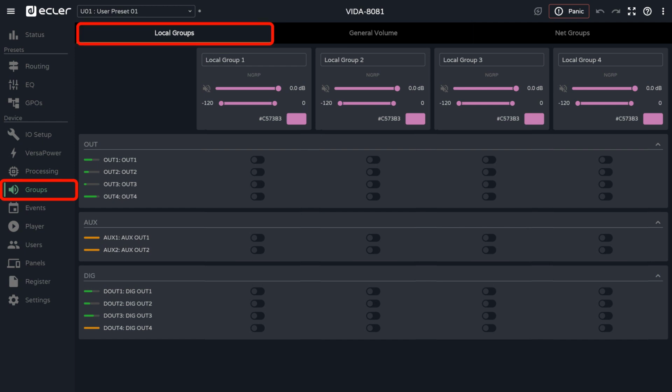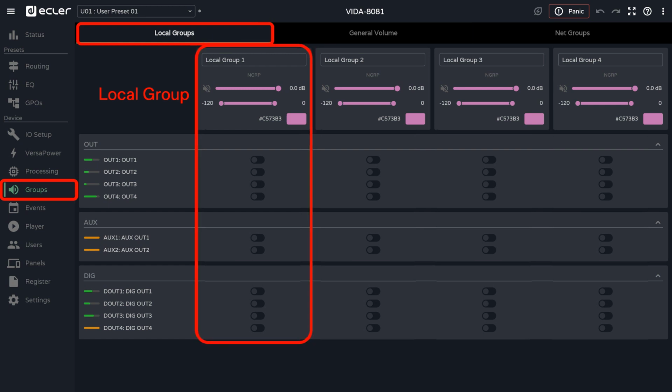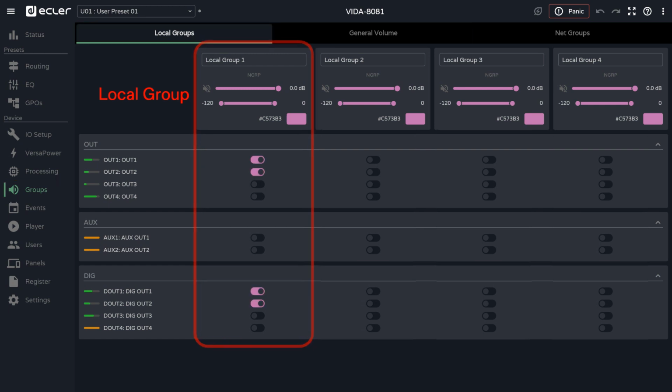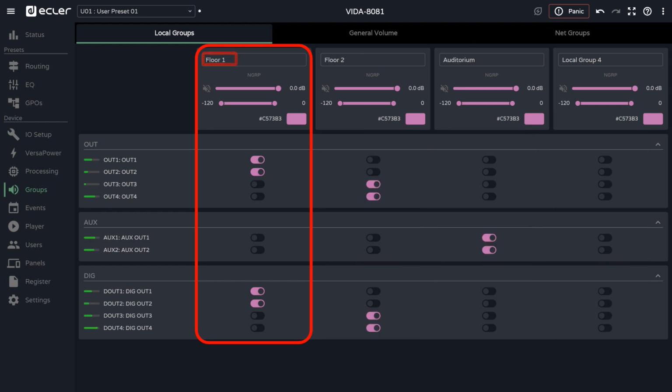Select Groups and Local Groups. Each column you see is a local group, and you have a total of 4. Activating the switches, you will assign the different outputs to one group. In this example, the amplified outputs 1 and 2 and the digital outputs 1 and 2 belong now to local group 1. You can label each local group to your convenience, and then a panel can be created to control the group. Let's see how.